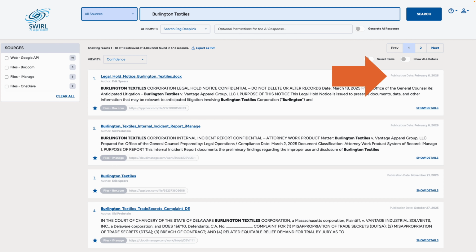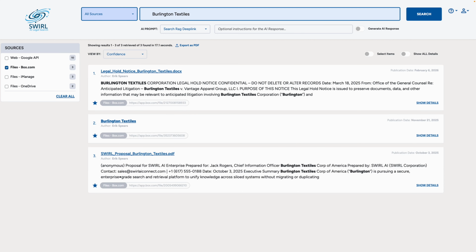There's also a publication date for each item. To sort by date, click the View By control and select it. There are a few other choices here you can explore. Confidence is the default, and let's leave it on that for now. To filter results to just one source, click the checkbox in the source filter. This will immediately restrict the result view to just results from that source.